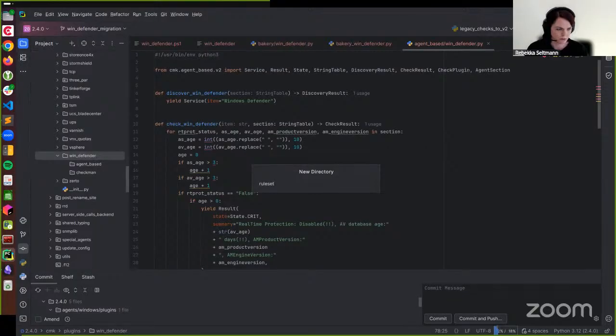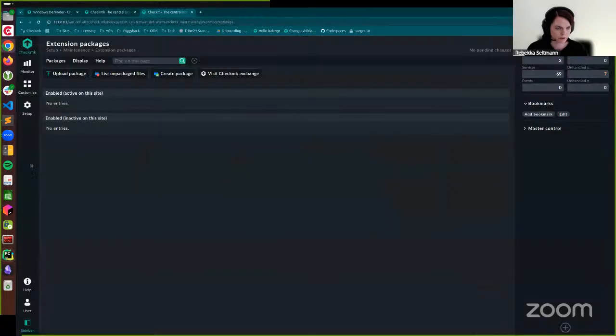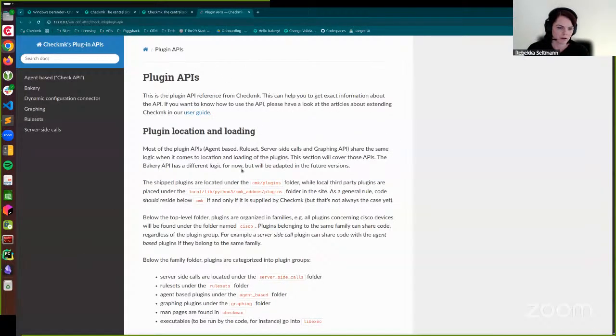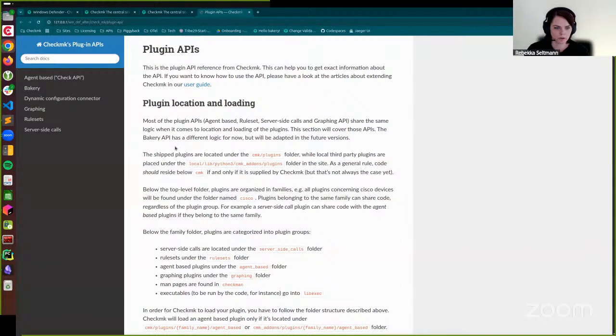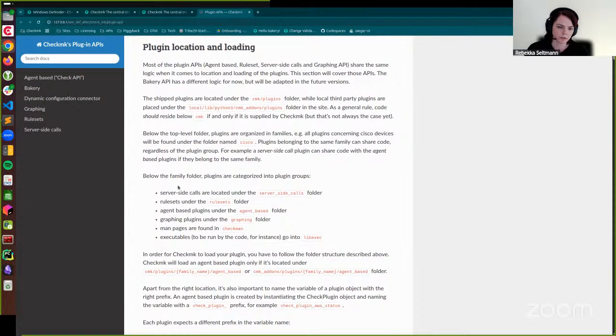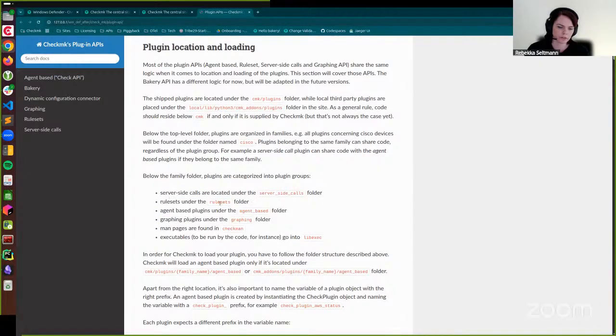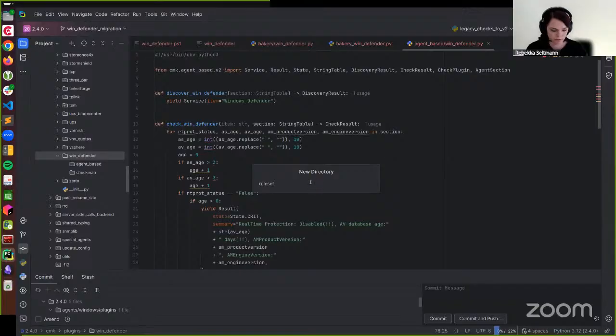And now I actually have to look up if that's rule set or rule sets. And how I do this is I look in the site under help, plugin API references. There is how the plugins are supposed to be formatted or where they're supposed to be located, and also in which folders they're supposed to go. And we see rule sets are actually under rule sets and not rule set. So let's do that.